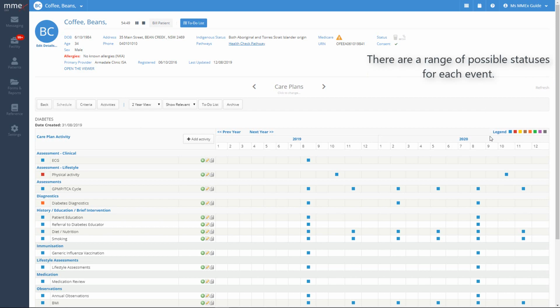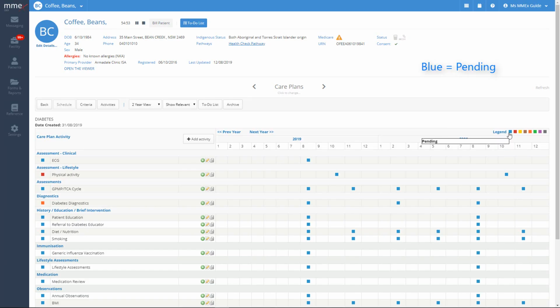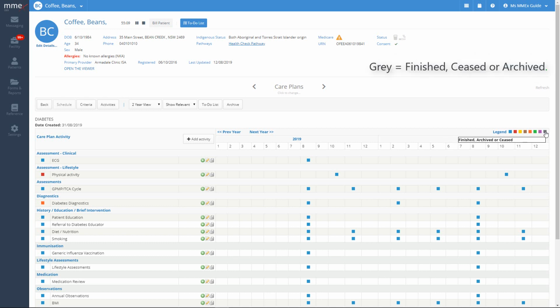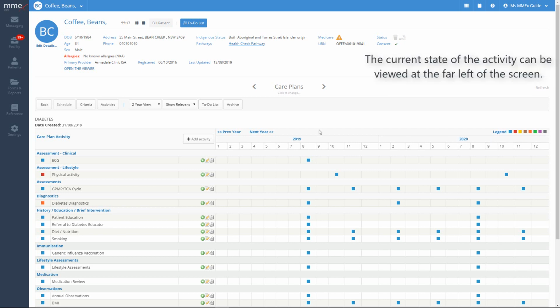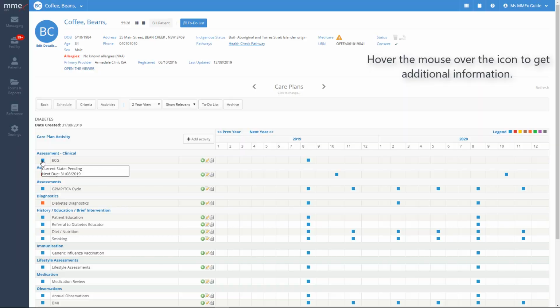There are a range of possible statuses for each event. Blue is pending, red is overdue, yellow is rescheduled, brown is declined, orange is in progress, green is complete, purple was missed but subsequently completed, and grey is ceased or archived. The current state of the activity can be viewed at the far left of the screen. Hover the mouse over the icon to see additional information about due dates.